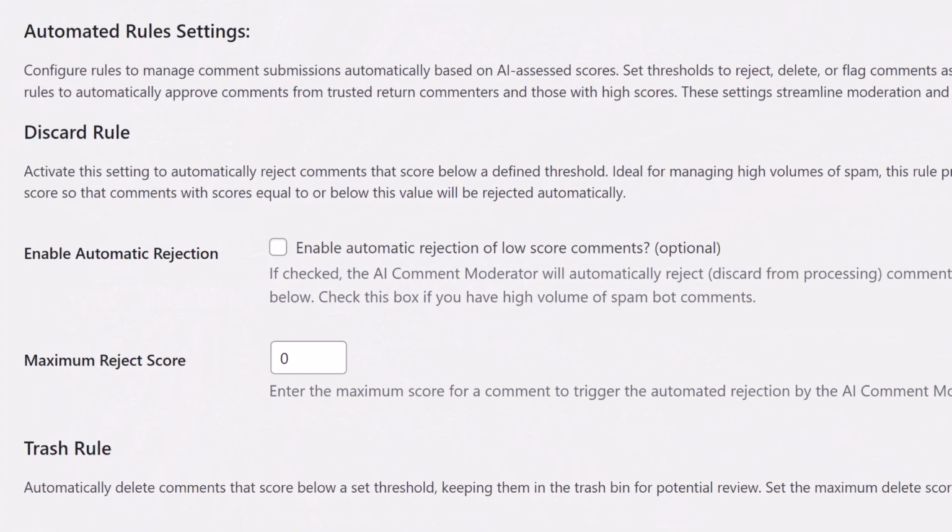The Automated Rules Settings group. This section is designed to help you configure automatic rules based on comment scores to speed up the moderation process on your website. There are several subgroups in automated rule settings. The Discard Rule Settings. These settings allow for efficient spam management by automatically rejecting comments with extremely low scores.